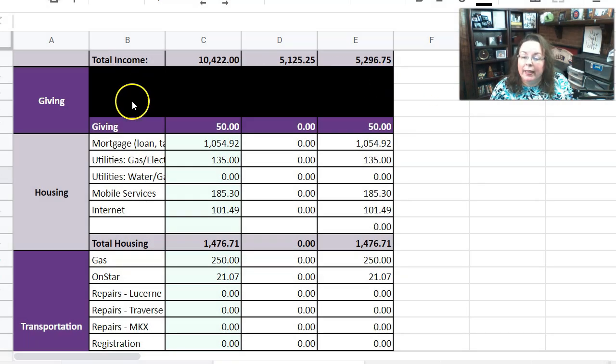All right, and then in giving, I have the details blacked out, but we do plan on doing $50 in October, so that's already all set.